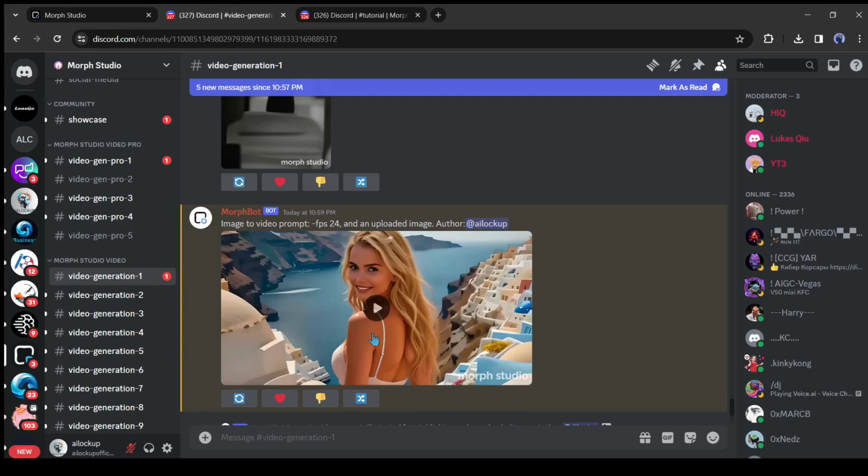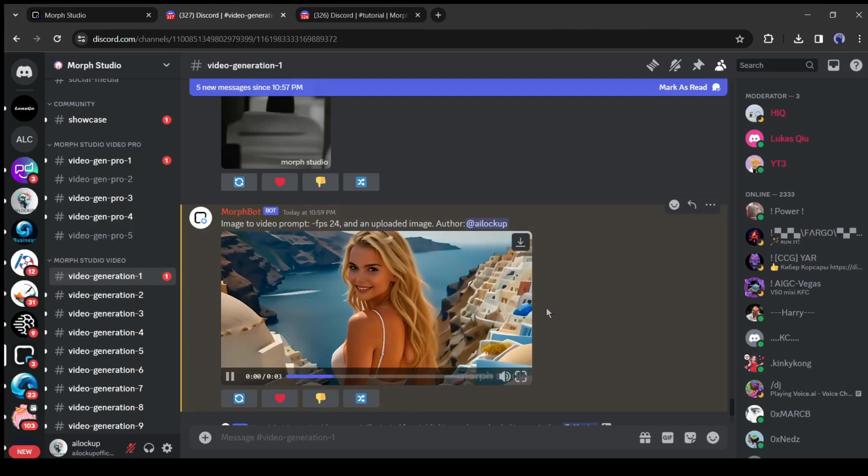Morph Studio is another true competitor in the text-to-video generator market. It can be a game changer in the content creation field.